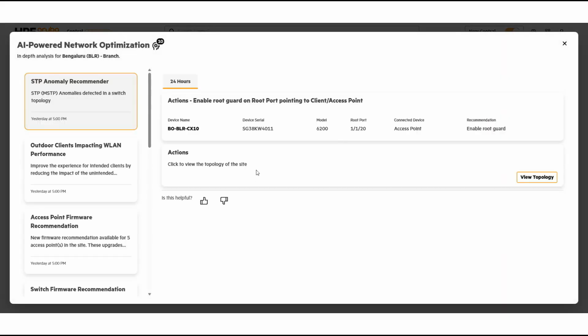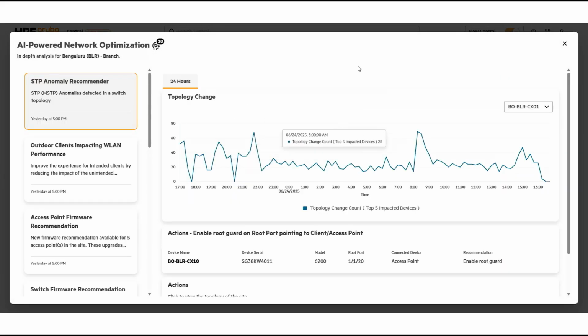As I dive into Bangalore here, what you'll see is a dashboard that shows me what topology change notifications have happened in the network and recognizes when there's an anomalous number of them. Now, the recommendations that it can make out of this are 3. Number 1, you can have a recommendation that essentially says, I, Central, understand what your core and aggregation is. You should probably move the root bridge up to that particular device.